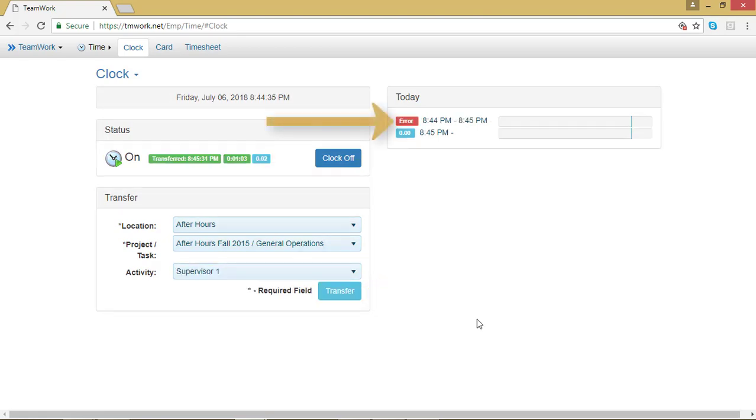And if you look at the top right corner, you'll see that there is one clock on off that has a red arrow next to it. That's the first time I clocked on. TeamWork 5 realizes I was only clocked in for a minute, and they flagged that as an error. That time entry was automatically canceled when I hit the transfer button.